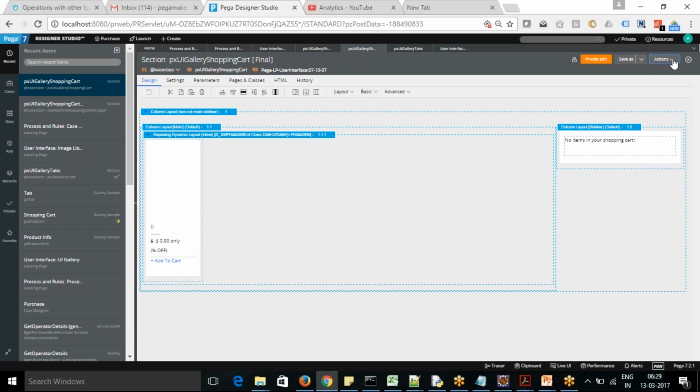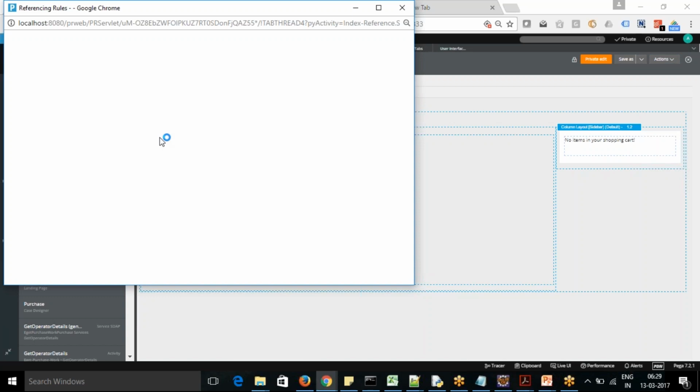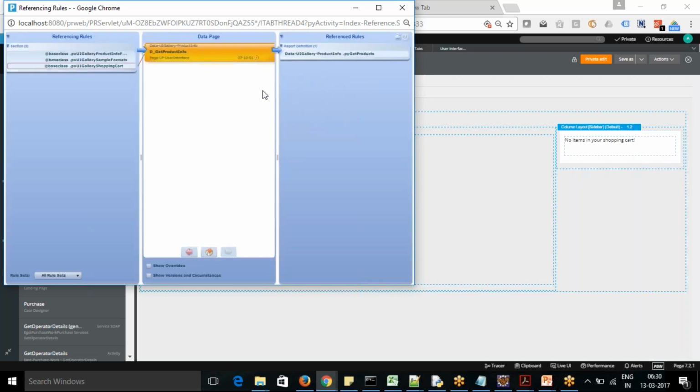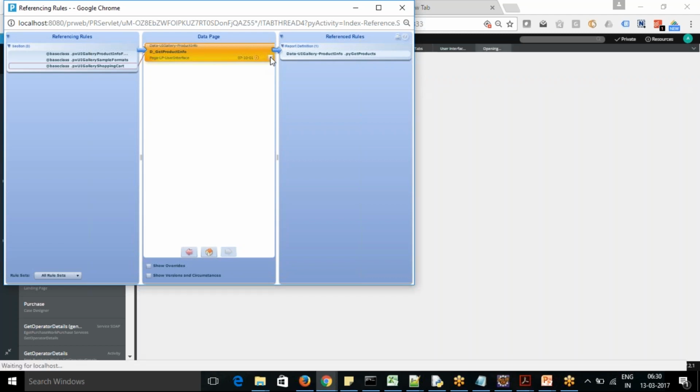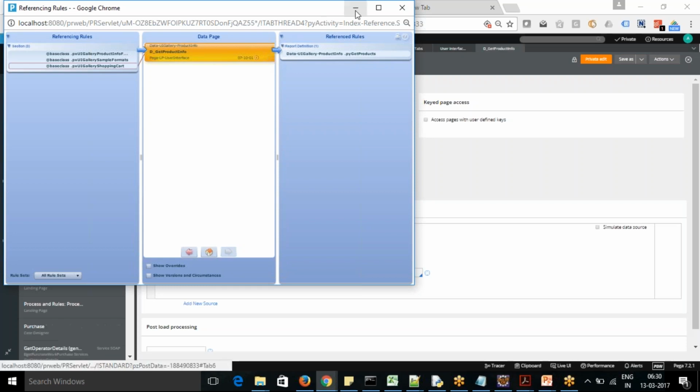If you go to references, where the rule was referenced, you will see it here, and what different rules it is referring to. It's referring to sections, it's using a data page, and it's using a class. If you want to see the data page, you can see it. By default, Pega has given this data page.